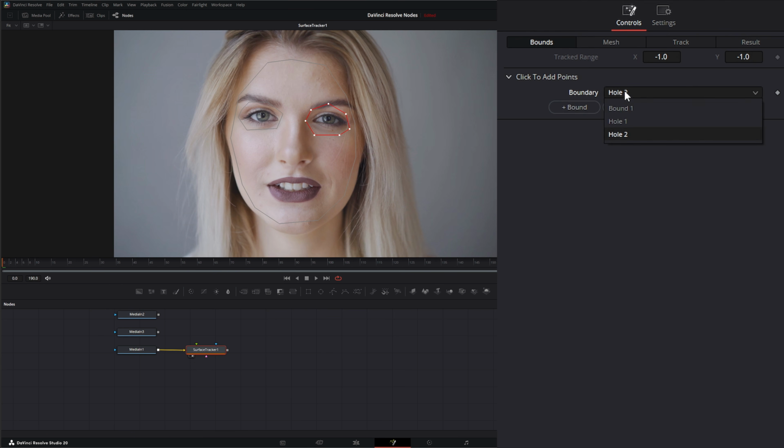If I go in this boundary, you can see we've got a drop down so we can select which bounds we are working with, whether it's bound 1, hole 1, hole 2, or we can add more bounds if we want. And again, this button will delete whatever boundary we're set to, and this will clear all your boundaries.